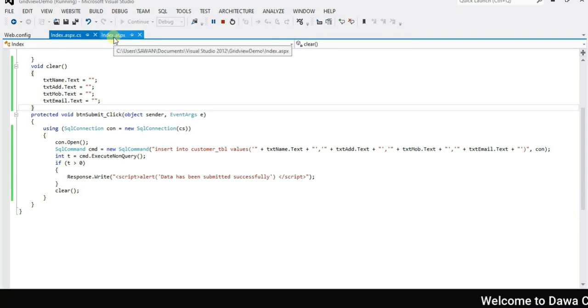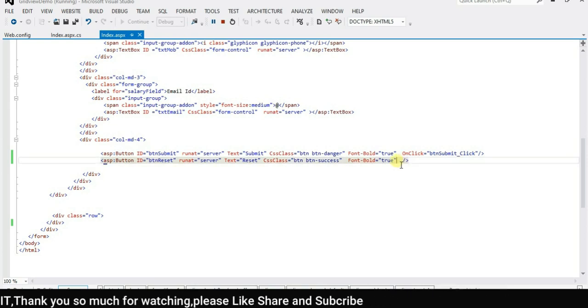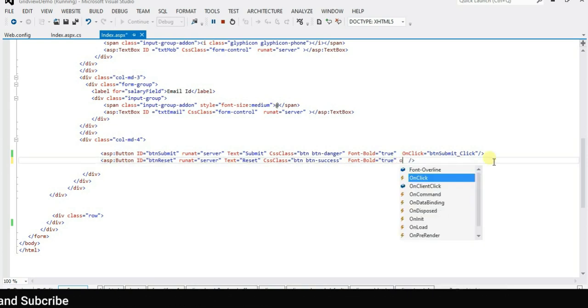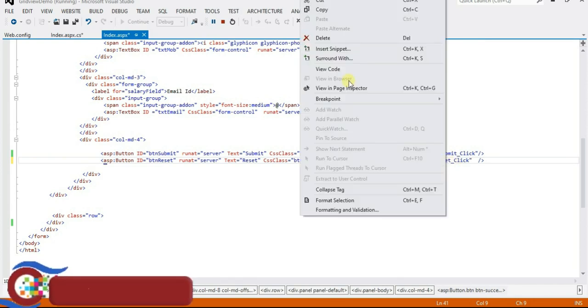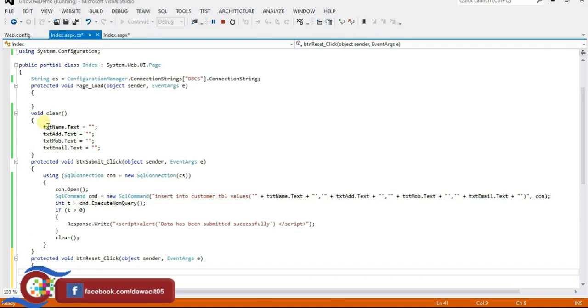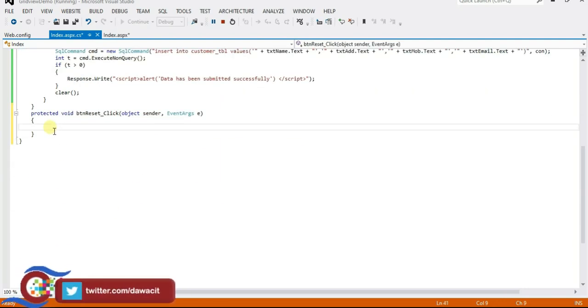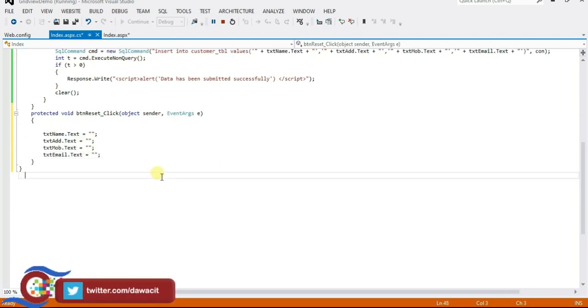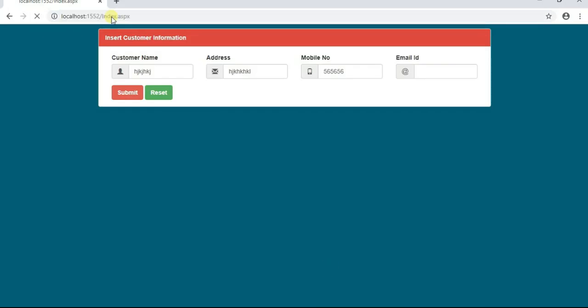Open index.aspx and type here on click, create new event, right click and view code, and now copy this and paste here. Ctrl plus S, save, open browser and refresh.